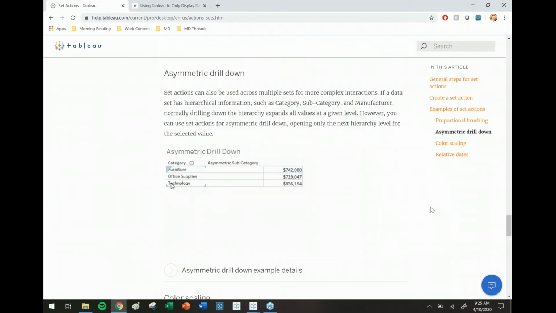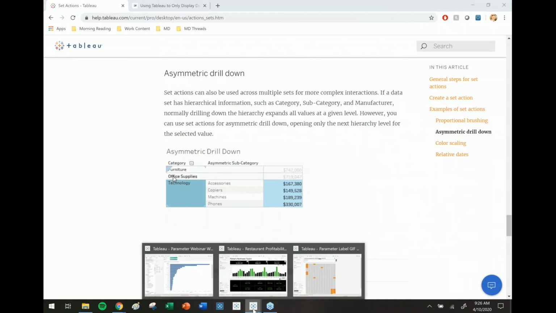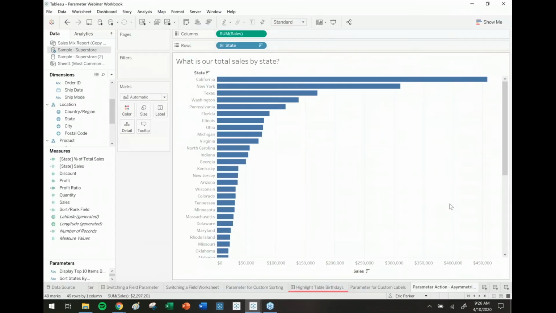Typically the way Tableau works is when you do a drill down, like if I drill down from category to subcategory using the hierarchy feature, it will drill down to all of the subcategories at once. From a visual standpoint, that might not be ideal because you might only want to look at a few subcategories at a time. So set actions, and in this case parameter actions, are one way of making it so you can drill down on just the section that you care about.